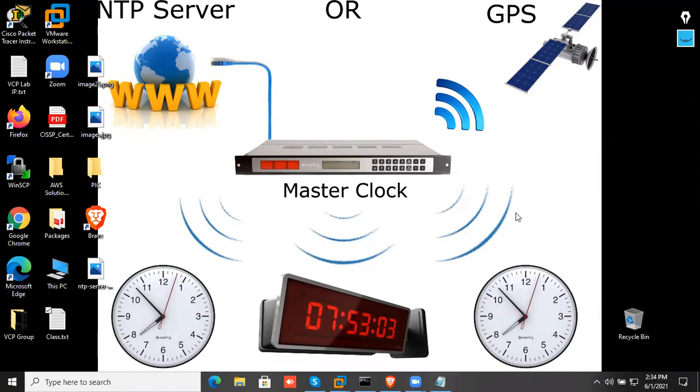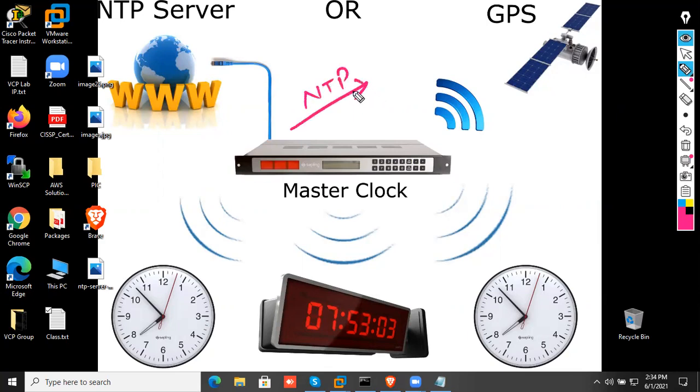So let me discuss NTP first. NTP stands for Network Time Protocol, a time server, or it's a protocol which gives you the ability to synchronize the time in your networks. And normally it helps you to configure your server as a time server.